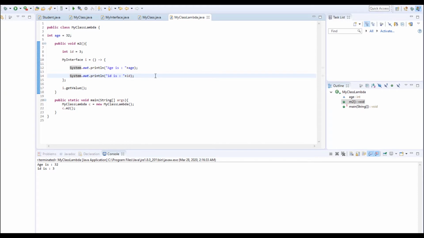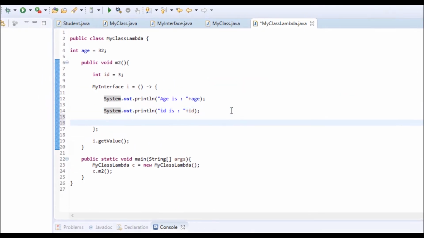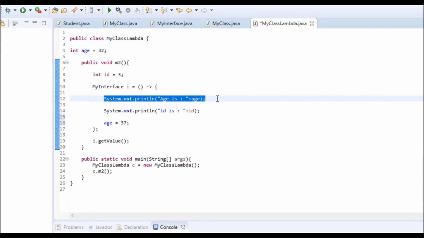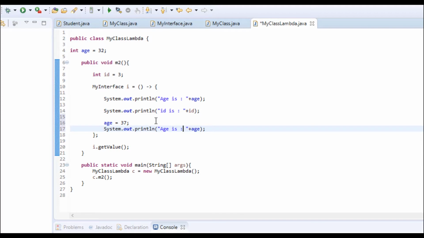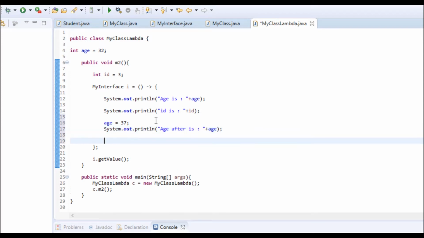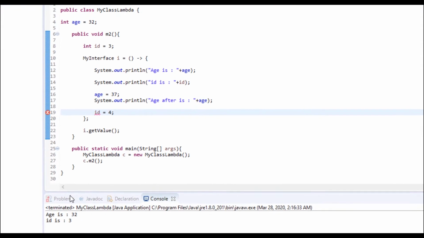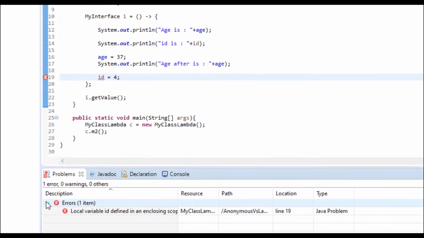Now what I will do, I will try to change the age, and I will print this one here also, no problem. After, for example, I will try to change also ID, and look here. Okay, I have an error. See, what is the error? Directly, here is an error.